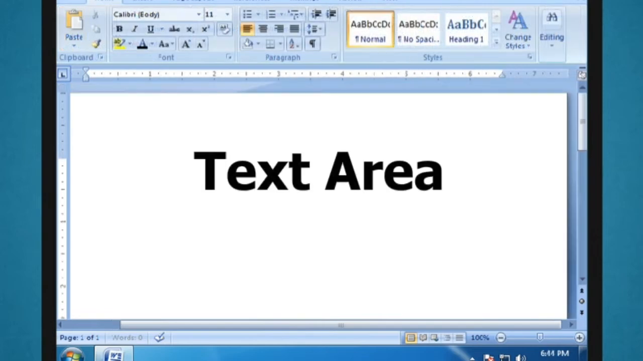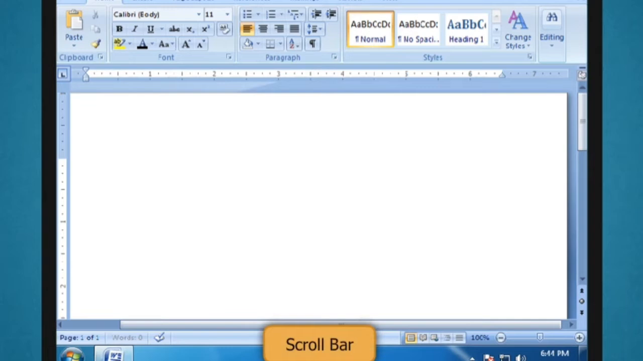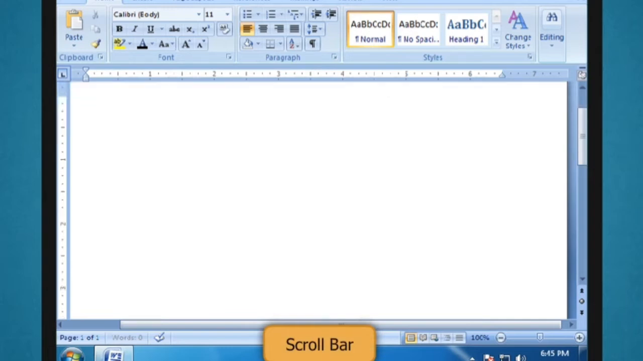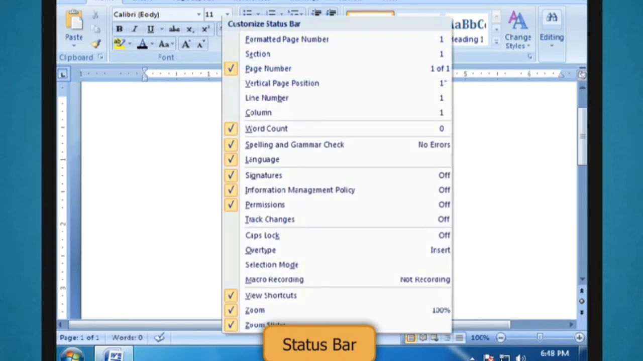Look at this white space. This is the workspace or text area where you can create a document. Look at the horizontal and vertical scroll bars. These help you move up, down, and across your document. The status bar is located at the bottom of the document window. It displays information such as the current page and number of words in the currently active document.